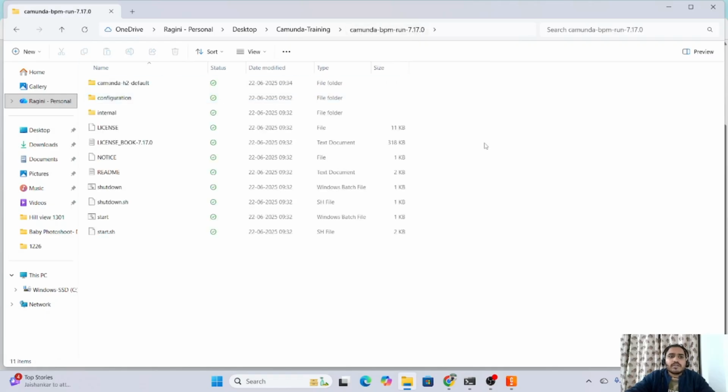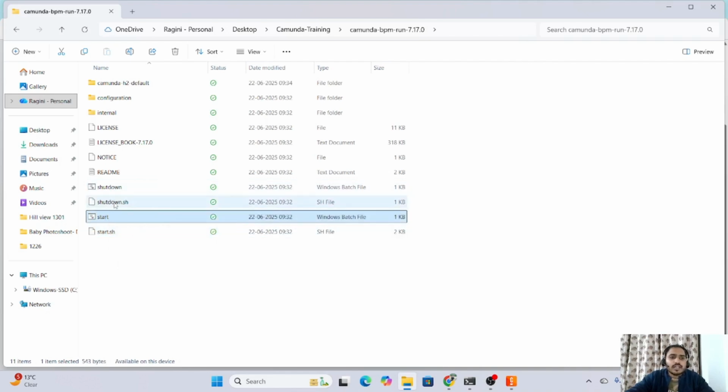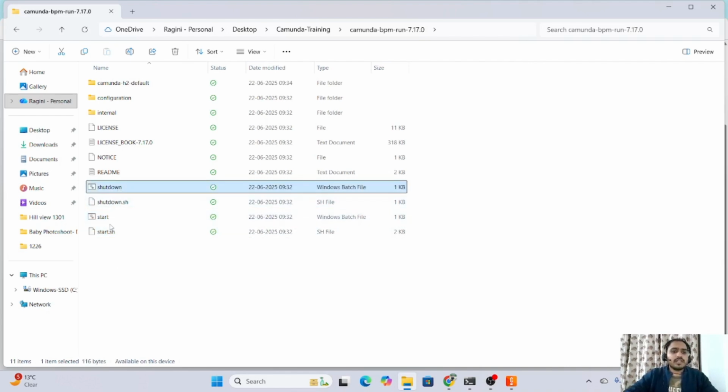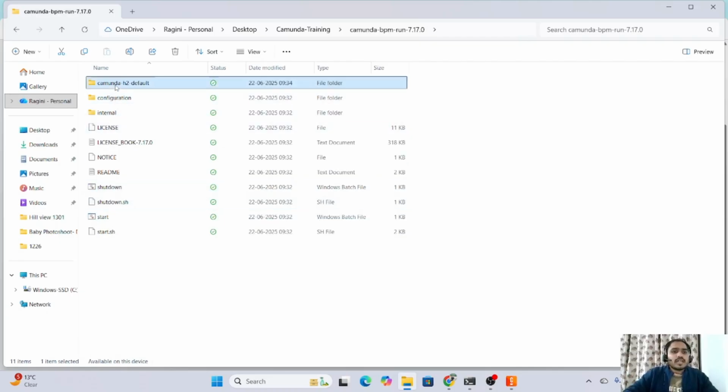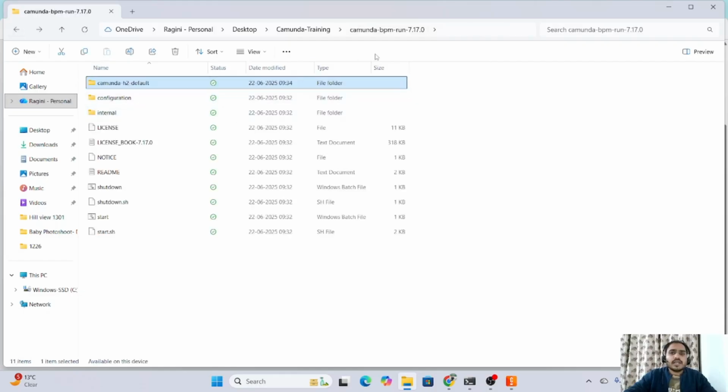Inside this you will see different scripts. These are the batch files for Windows operating systems. Similarly, we have .sh files for the Linux operating system. This is my start batch file, and this is my shutdown batch file. Inside this we have Camunda H2 default. So this particular BPM Run has an H2 DB built in by default.